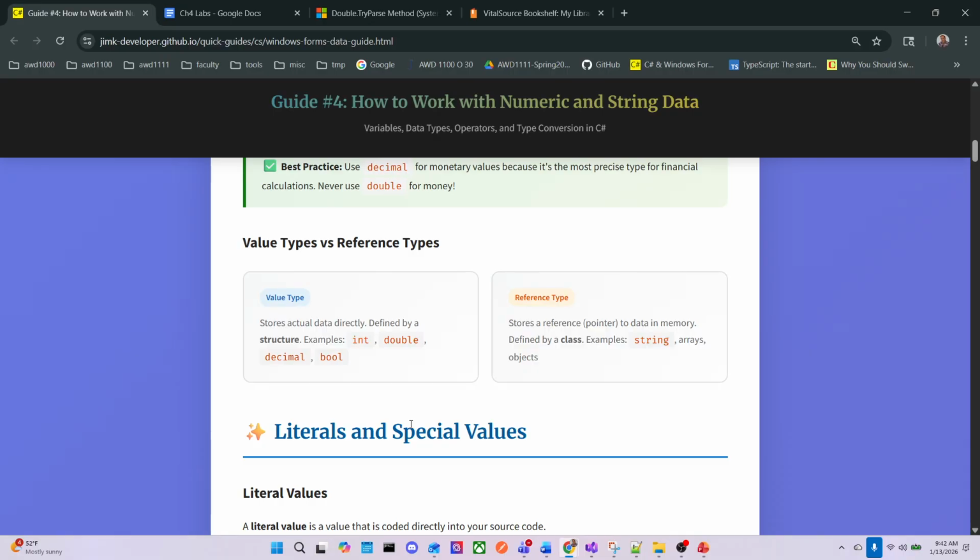Value types versus reference types, okay? So a value type stores actual data directly, defined by a structure. Example, int, double, decimal, boolean, okay? Reference types. And what this is all about is you've got numbers that are kind of considered primitives that are stored, so they're kind of called value types, right? So like an integer, a double, a decimal, boolean.